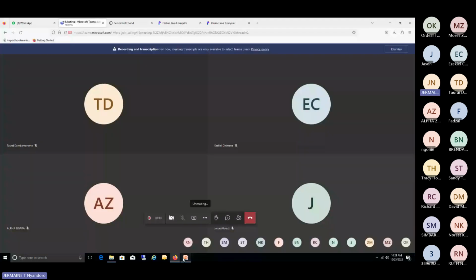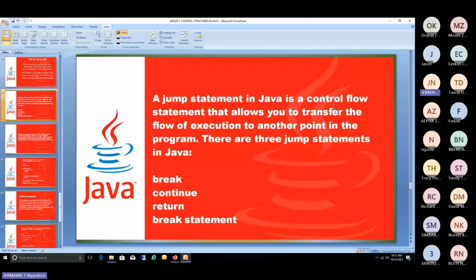Okay, thank you. A jump statement in Java is a control flow statement that allows you to transfer the flow of execution to another point in a program. There are three jump statements in Java: break, continue, and return.